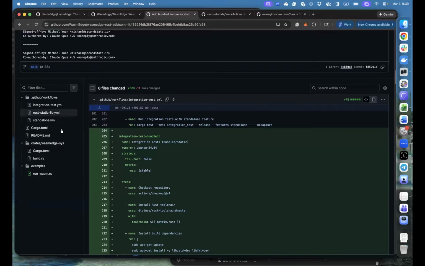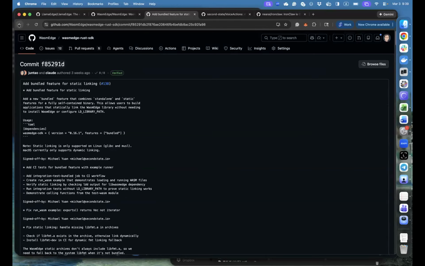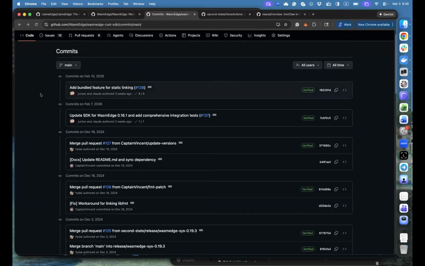Right? So with those two improvements, in fact, I didn't write a single line of code myself. I just reviewed the test cases and make sure they pass. And so we were able to bring the WasmEdge Rust SDK up to date. Those changes are thousands of lines of code change, right?